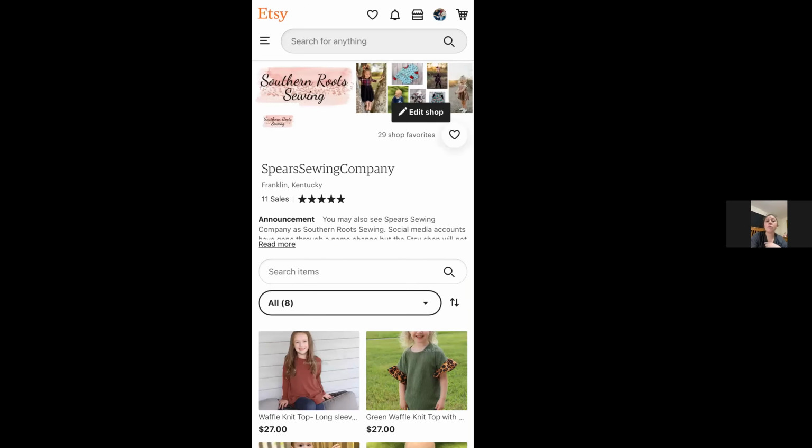So what I was talking about up at the top where you can see Southern Roots Sewing is my shop name, and that is the banner that I created with my logo in it that's got product pictures in it. You don't necessarily have to have the product pictures if you just want to put your logo up there. I think when somebody logs in and sees your first Etsy shop page, it's good to have a little overview of some of the products you offer. So that's why I did that.